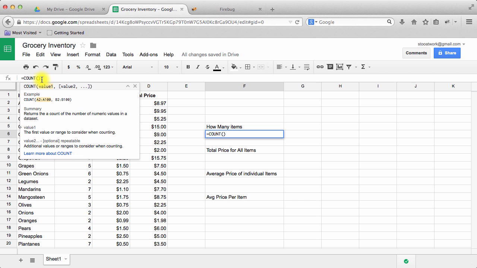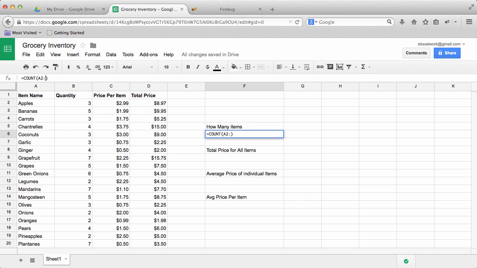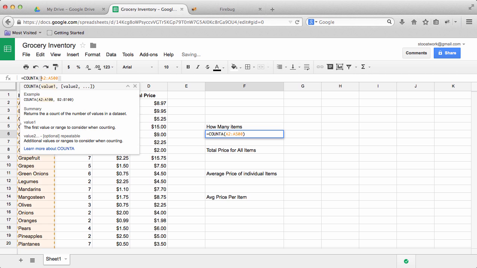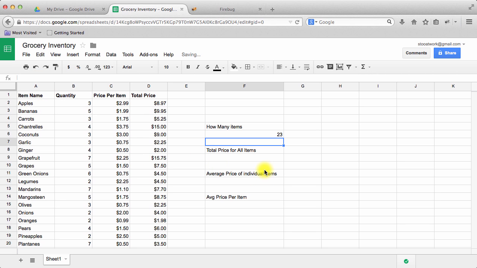And there's our count, and we do the exact same thing. So we can go all the way from, I think it was, A2 to A500. So that comes up with 0. So remember, the count was only the ones with numbers in. So I can go in here and I can put A and then hit enter, and then I've got my 23.